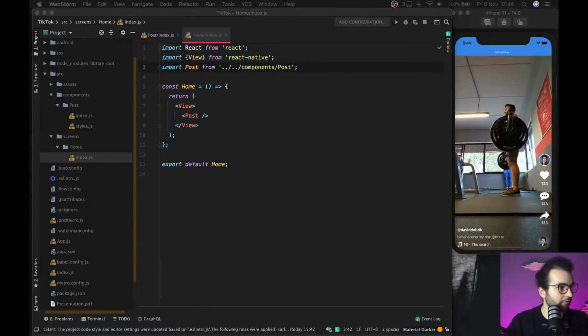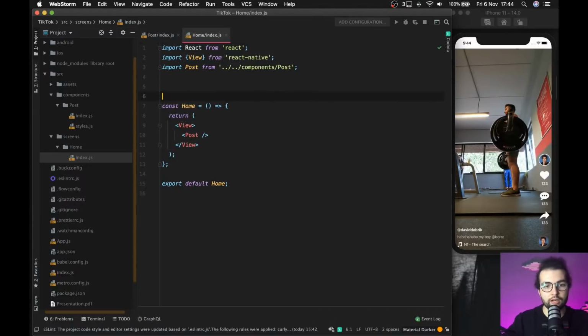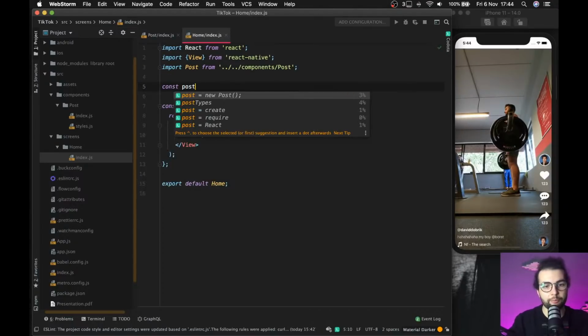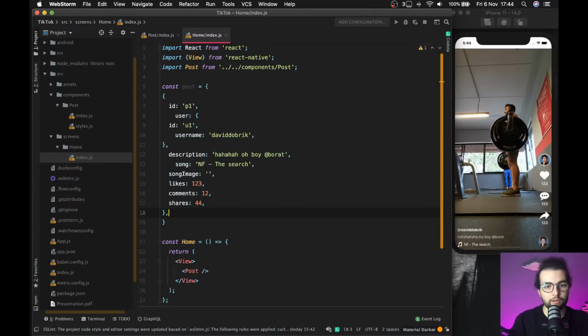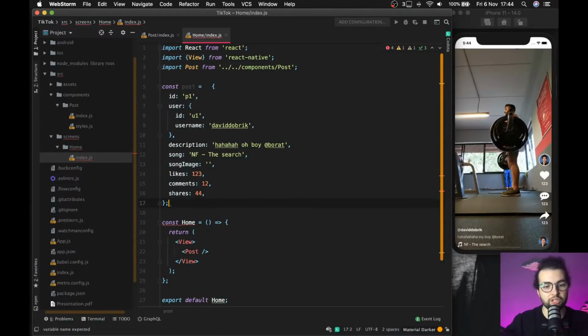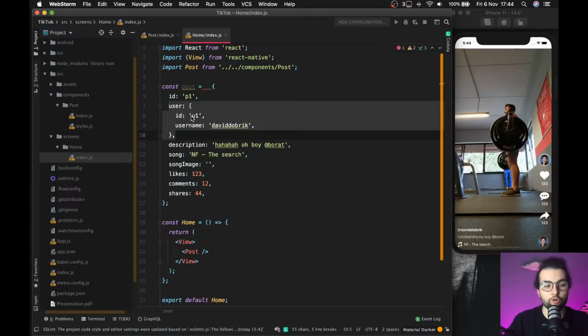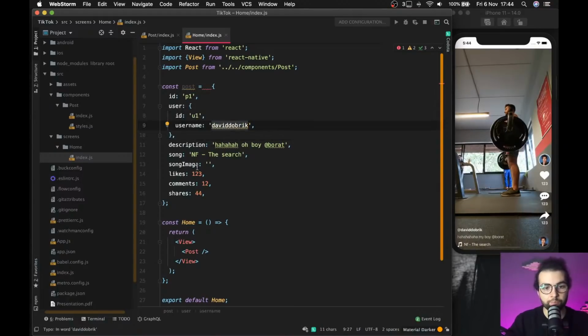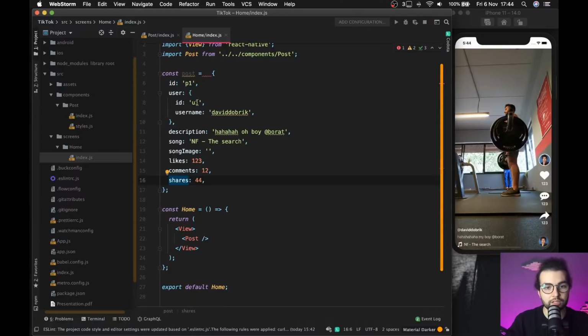So let's say that we have, let me see if I have something prepared, not to write a lot. Yeah, here. So let's say that we have a post here, and it looks like this. The post is an object with ID. It has a user who posted this TikTok. The user has an ID and a username. The post also has a description, a song image, likes, comments, shares, and so on.